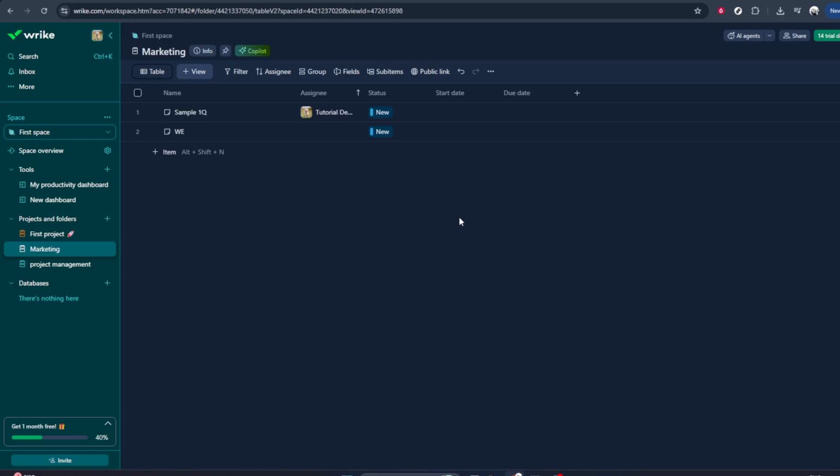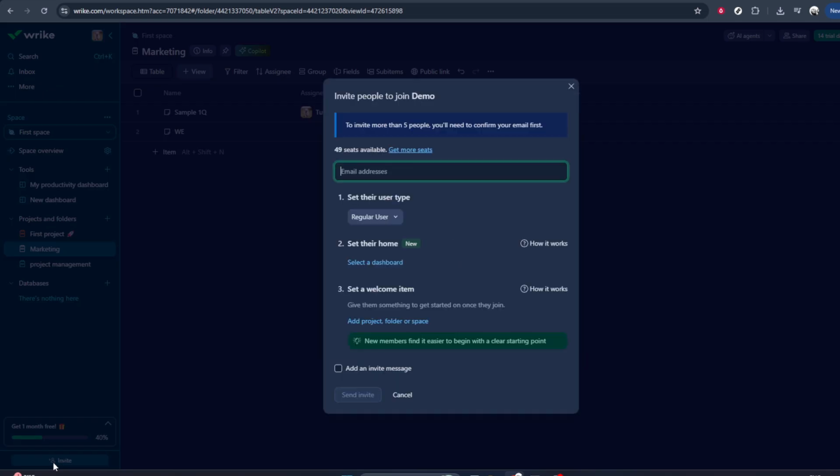Once you're in your workspace, look toward the area where your team members are usually displayed. There, you should see an option labeled Invite. This might appear near your profile area in the top right section or in a members panel, depending on your layout. Go ahead and click on the Invite button. This opens a small window or panel where you can add the people you want to bring into your workspace.